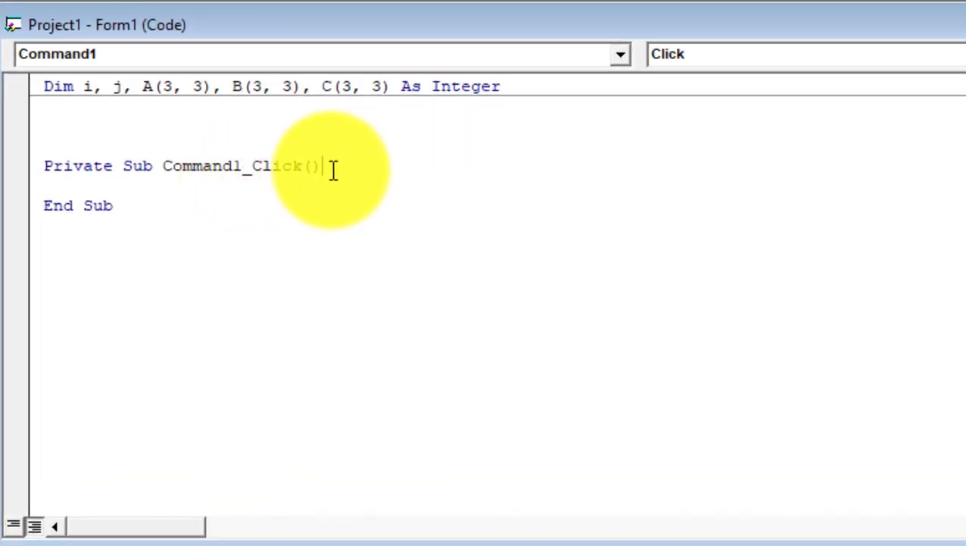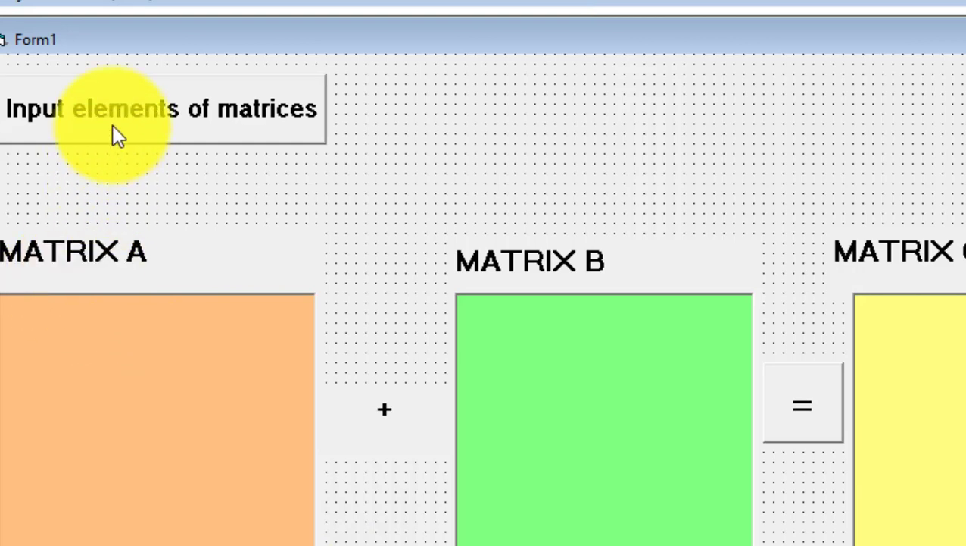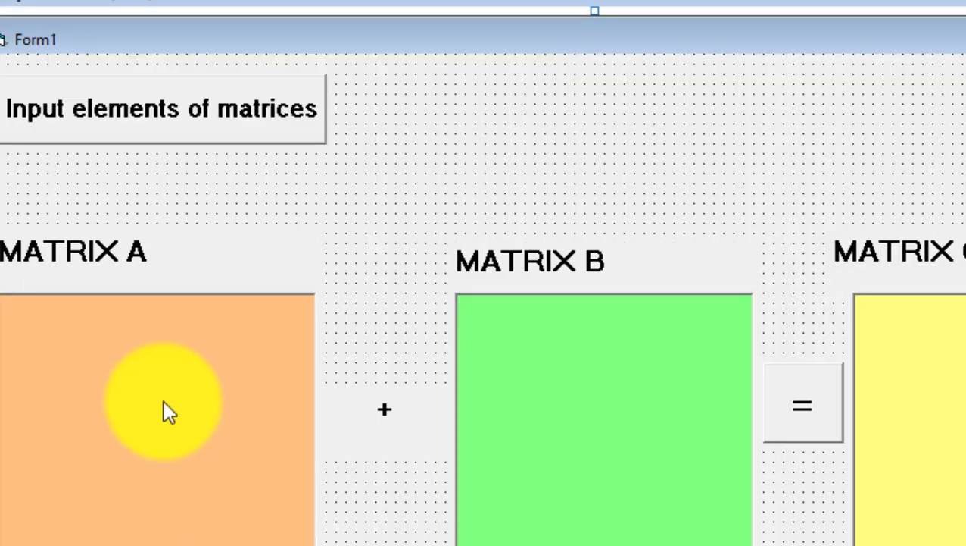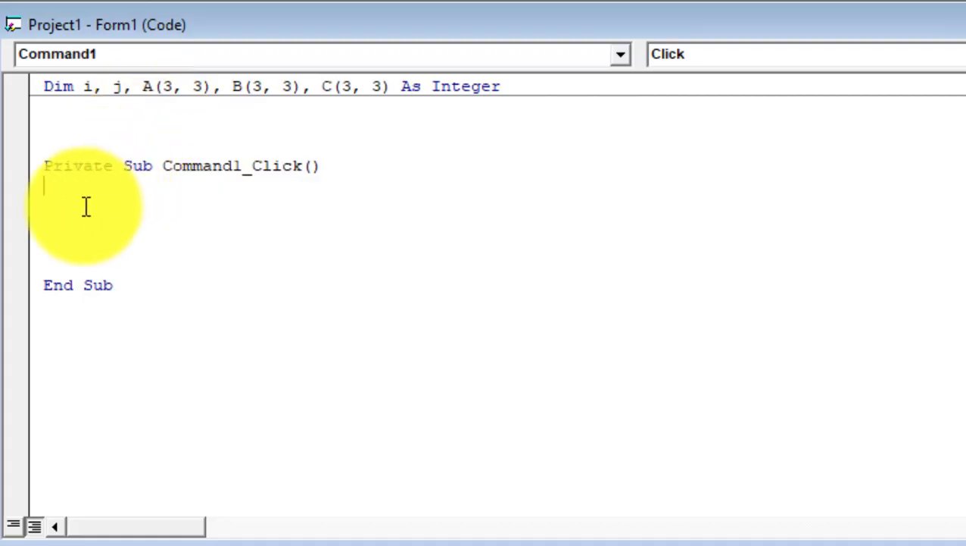Now here I have Command1. The name of this command button is Command1, as mentioned here in the properties window. Let me double click it. When you double click this command button, it will redirect you to the code window where you can write code. Now I need to start thinking how these matrices will be supplied. I can start using loops.